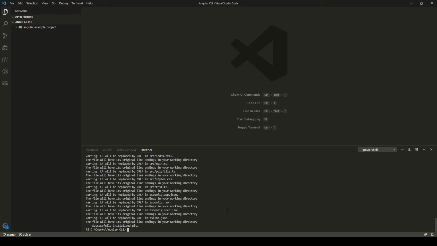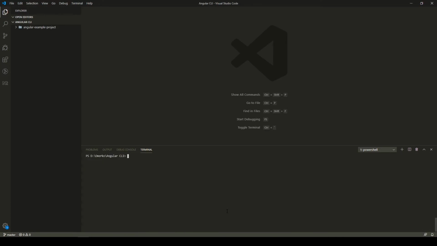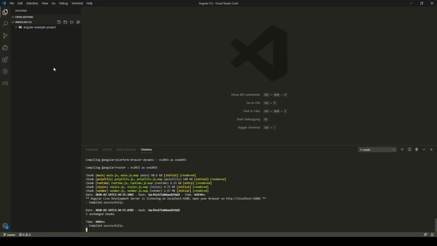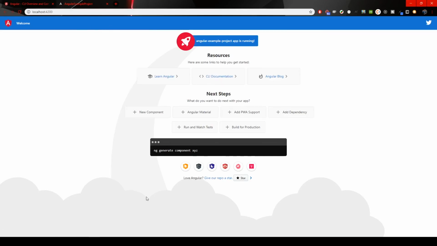So now that installed all of the dependencies that we need, and our project is ready to run. I will first clear my terminal, and I will go into the folder of our project, so cd angular-example-project, and here I will run the ng serve command. This command will run our project on localhost 4200. When this is done, we can open our browser on localhost 4200, and here you can see our Angular project.